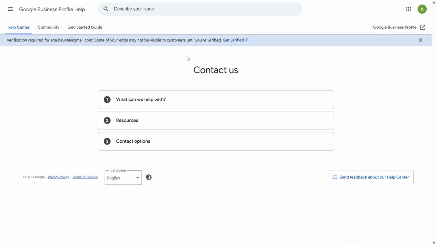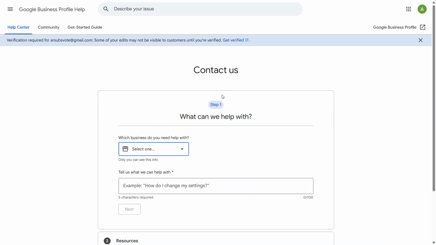After the page refreshes, you'll be asked to select the specific business you need help with, which is especially useful if you manage multiple locations or profiles. Choose the correct business from the list. Next, you'll see a field where you can briefly describe your concern. Enter a clear and concise explanation of the issue you're facing, then click Next.